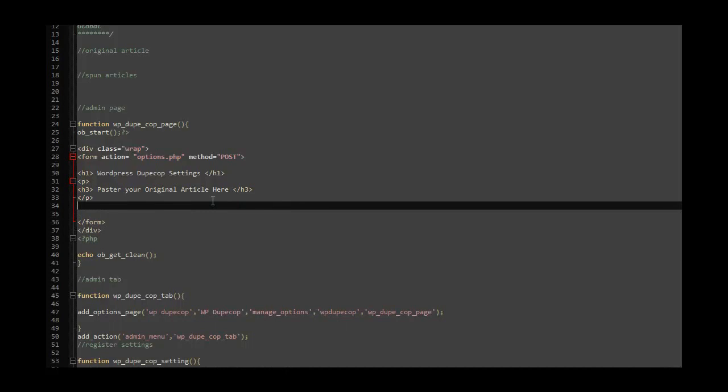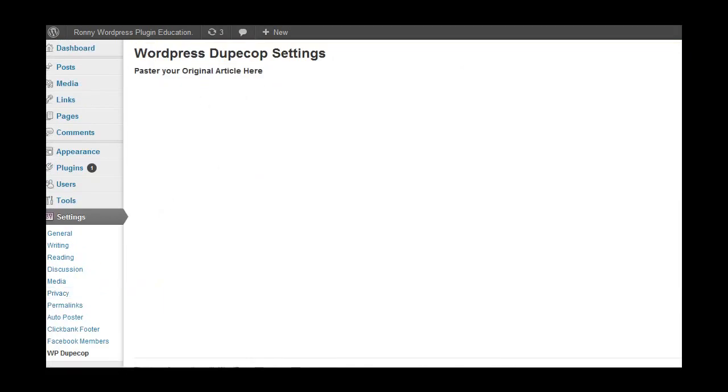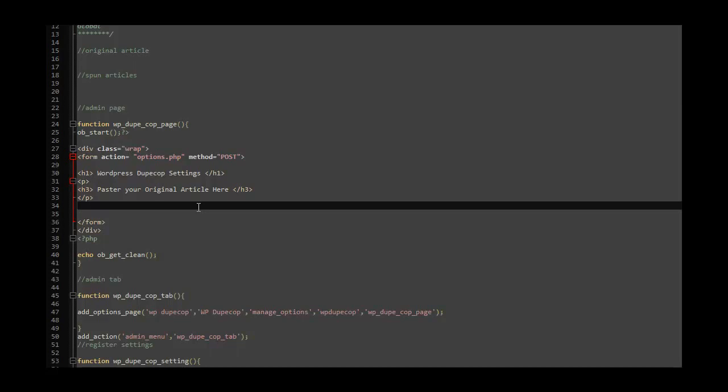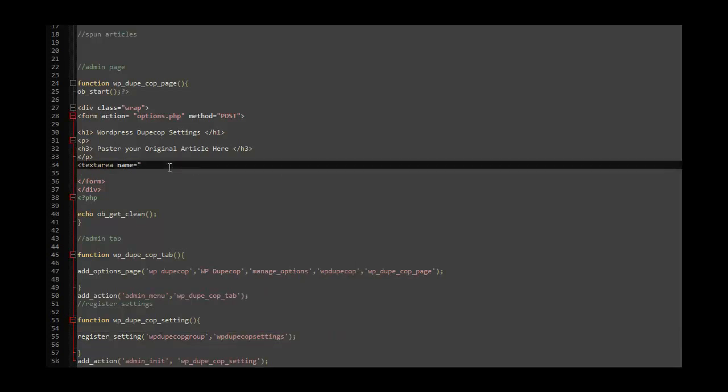Below that let's create a text area where our user is going to enter. So let's save it and see what we have so far. Paste your original article here. So we've created a page with a text area where they're going to paste the article. Text area, name equals to, okay, the name should also resemble the settings, because that's where the text is stored. So we'll say original. That's the name of the article with a unique name, original. It is stored in the settings of options.php with a unique name called original in our settings field. And then we create a value.